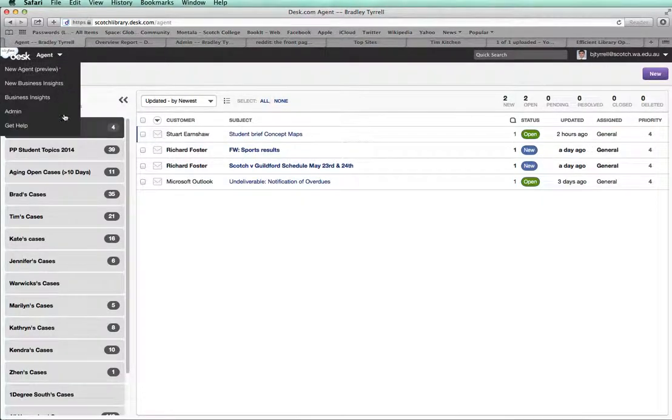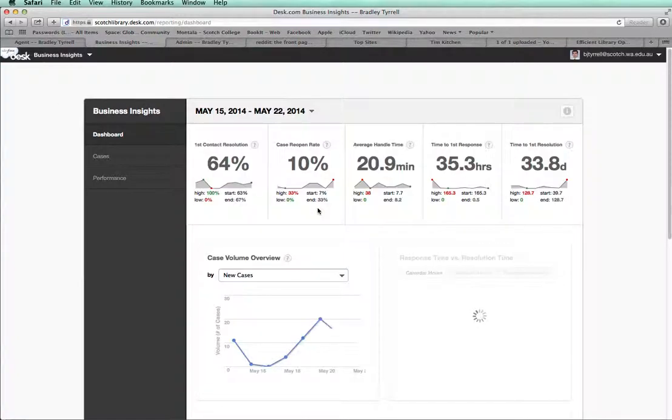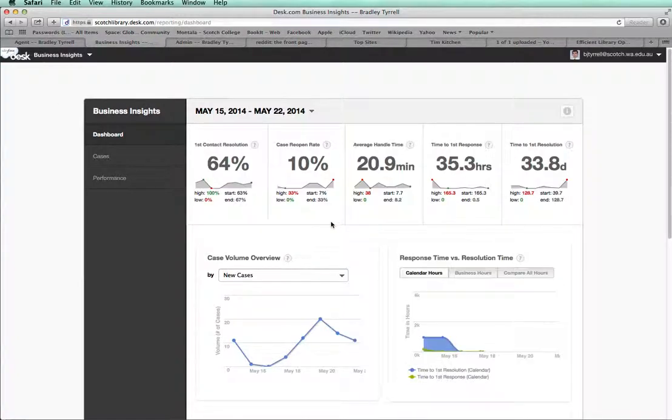In addition to these, you also get what we call Business Insights, and Business Insights gives you running totals of how many times you've helped people, how long that's taken, and it'll give you your case resolutions and timelines. This can be very powerful in a department meeting to have a chat about what's going on and how things are getting progressed and why something isn't being handled and all those sorts of things.